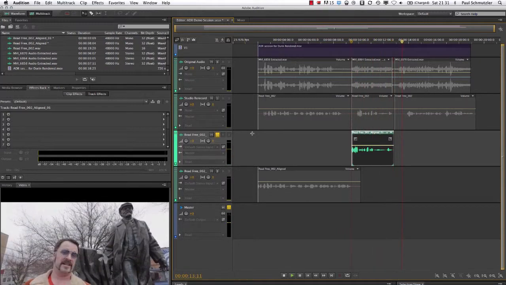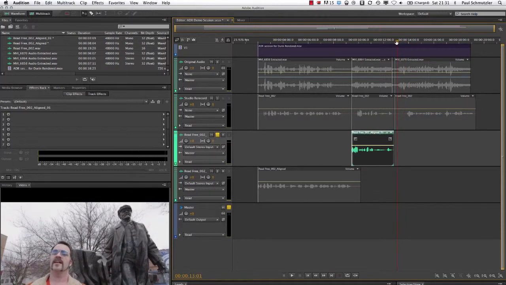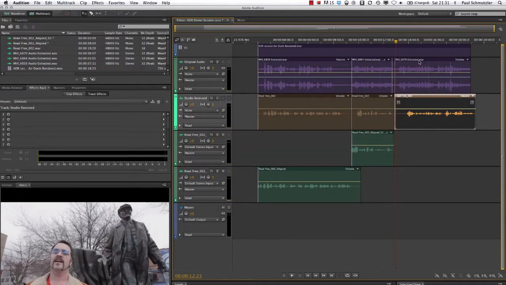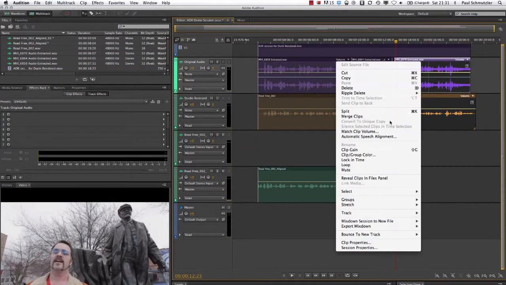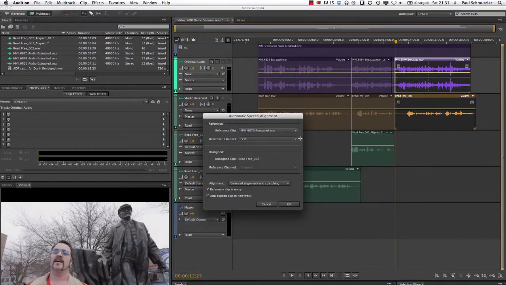That one was just about spot on. Might have been a little bit of the uncanny valley there, but it was really close. So let's give it one more shot on this last pair. Right click, auto speech alignment. It's already choosing the right track. Again, left and right are about the same, so we'll leave that. Let's leave this reference clip as noisy because I heard a diesel idling in the background.